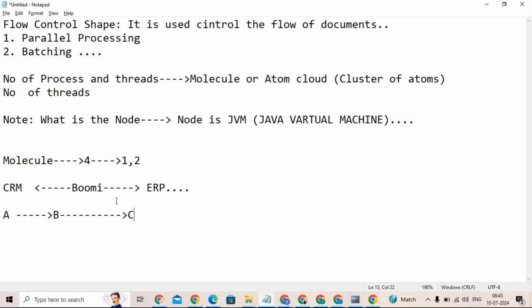Now the execution will start again. Will we start the journey from B, or go back to the source point A and start the journey again? We will restart from where we stopped our journey, right? But in Boomi, the journey will start again from A only. The second node will take up the journey from A only.